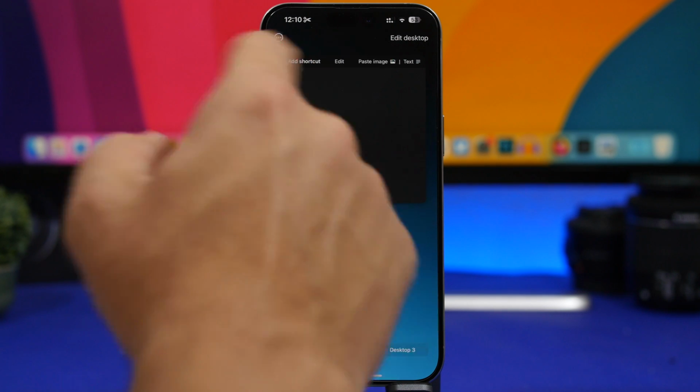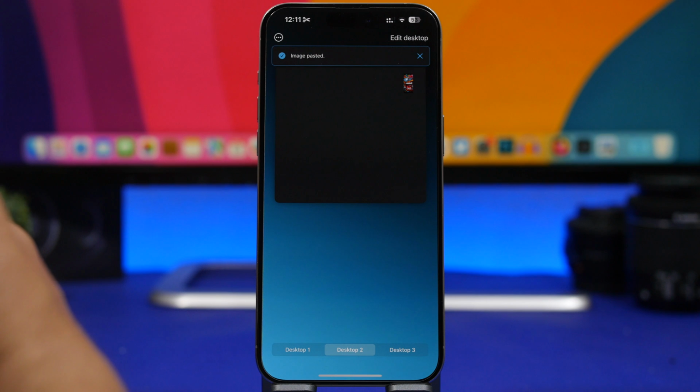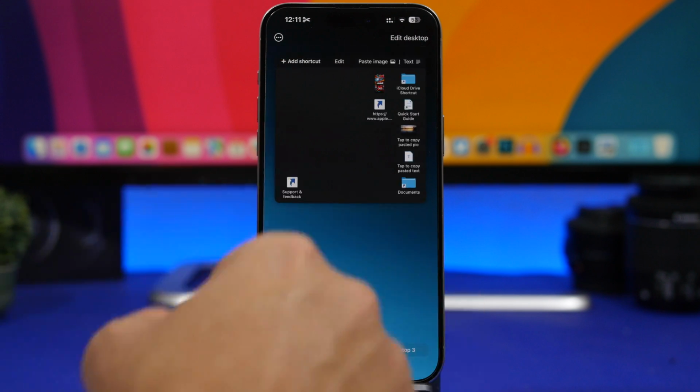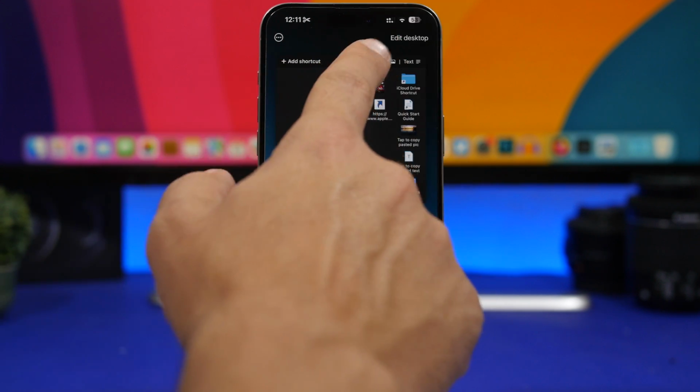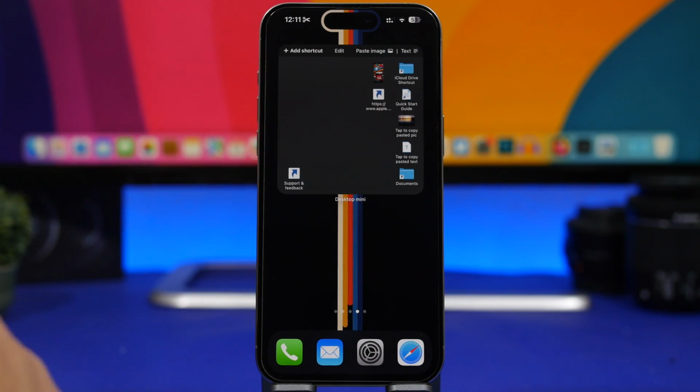Of course, you can paste any images you want. Tap right there, paste the image, and then you will find it, of course, on your desktop. As easy as that. You paste the image, it's right there, it is saved, and you can just go ahead and copy it anytime you need it.